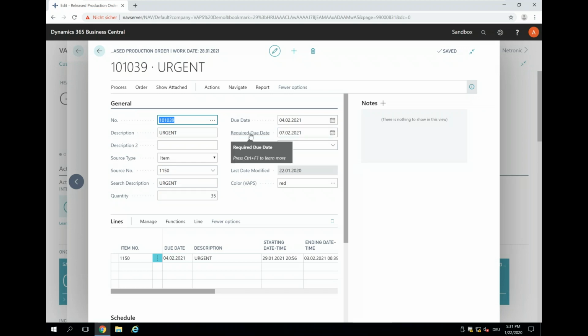So we added a field. This is a table extension with a required due date. This is the fixed date. The due date that we have here is the Business Central due date. This changes with some Business Central things happening, but the required due date is the user-controlled due date, and this is the one we take for the visualization. So this is not changed by any scheduling or by any Business Central magic. This is only changed if the user changes it.